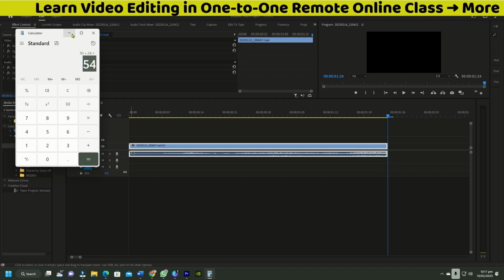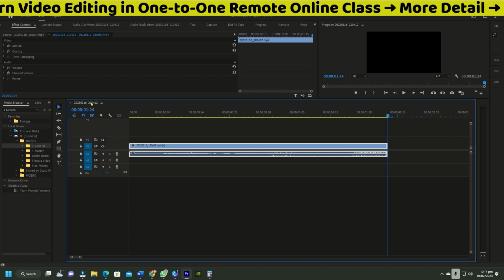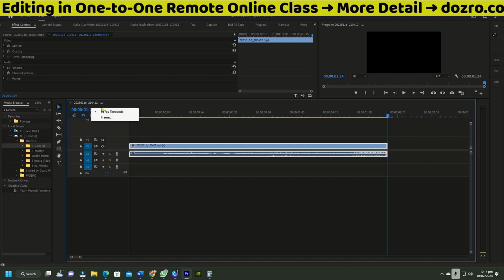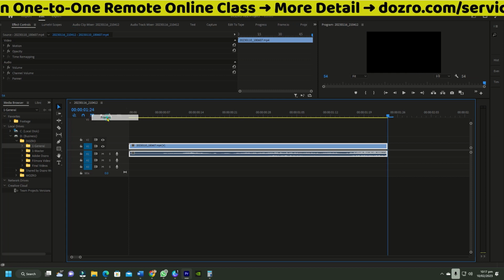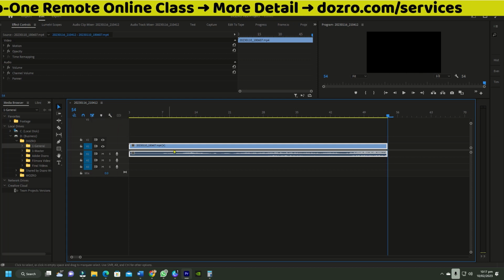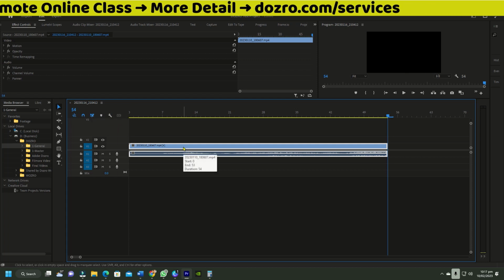Here is another quick method of calculating frames of the clip. Right-click on the current time indicator and temporarily select the frames option. Now hover over the clip and it shows the same 54 total frames.